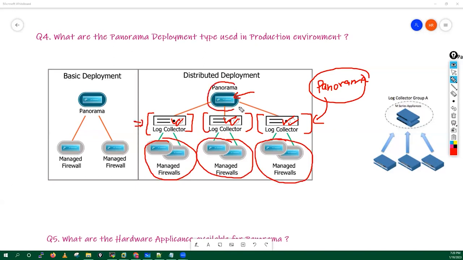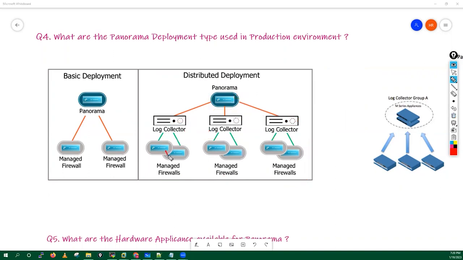And this particular Panorama, we will use to manage the configuration of your firewalls and the configuration of your log collectors. And if you want to generate some reports, you can also query these log collectors. Your Panorama will send the query to these log collectors and you will get the reports basically. So that's how your distributed deployment works.